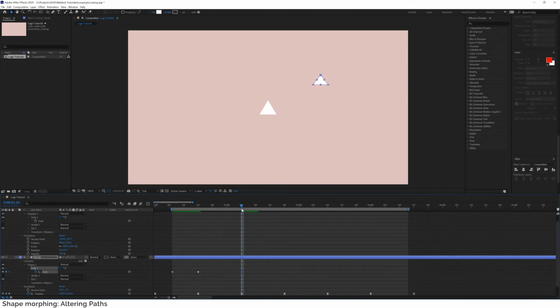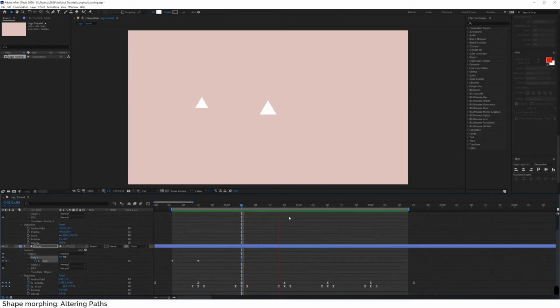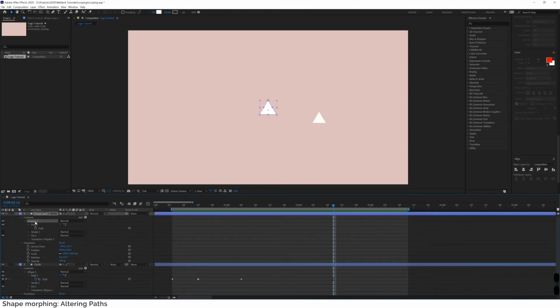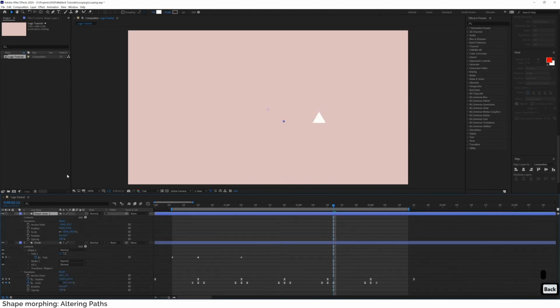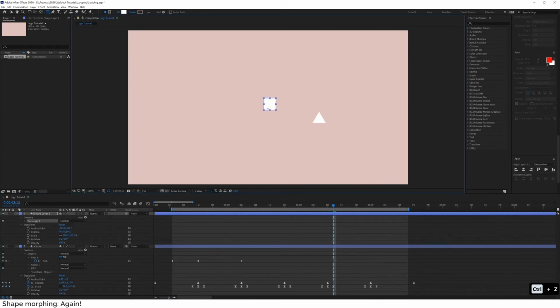So this first key is for a circle, the second key is for a circle, and our third key is for a triangle. We're going to do this one more time but with the square, so I'm actually going to go to the shape layer and delete the poly star, and I'm going to replace it with a square. Just to save some time on the video, I'm just going to quickly fast forward through this part.